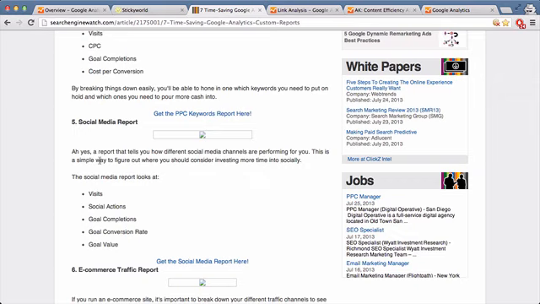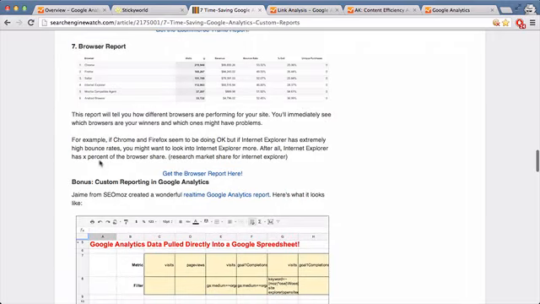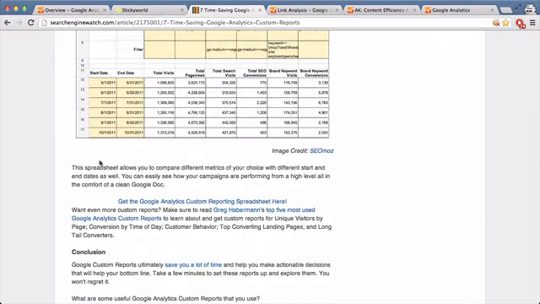Does that actually show you down to the individual Twitter handle? No, because, don't take my word for it, but I don't believe Twitter passes in the Twitter handle. It just shows you that someone clicked on it, and the referral source is Twitter. So these seven reports are more than enough to get you started.